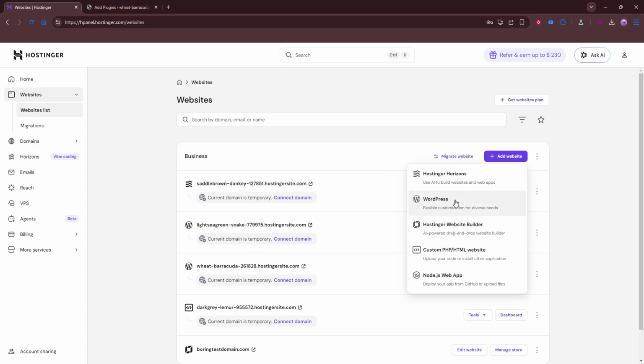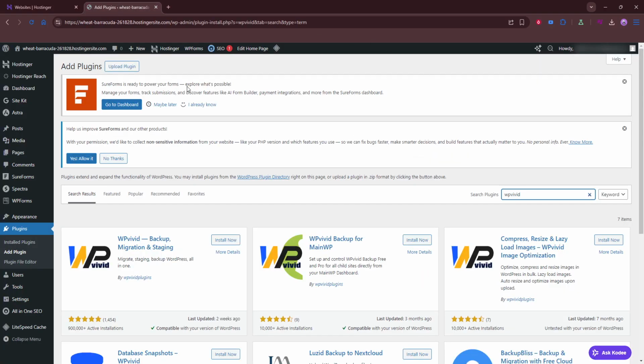Now open Auto Installer, select WordPress, and enter your site title, email, username, and password. Click Next, then Install, and wait for it to finish. When it's ready, click WordPress Admin to enter the dashboard.